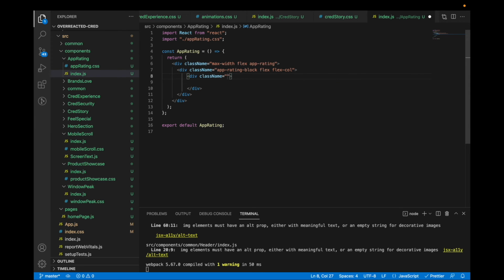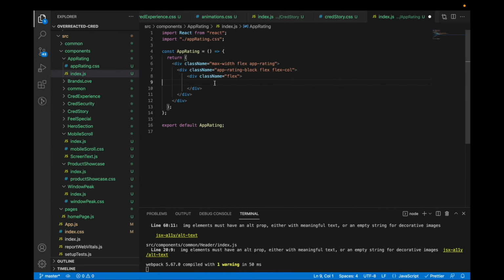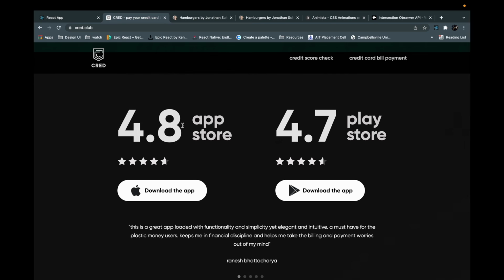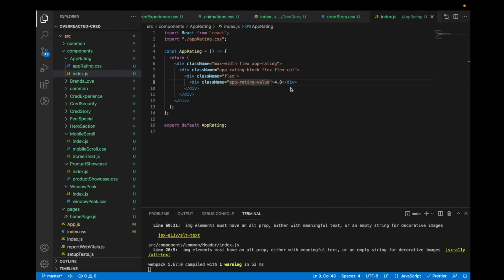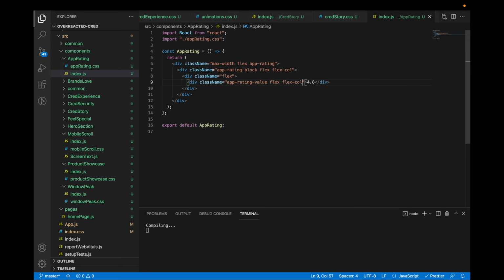So this is again a flex. This component will hold the rating and the platform. So the first div will hold the rating and the image of the rating, the image beneath it. So let's call it 4.8 first of all, and let's give it a class name of app rating value. Now if you see, the value and the image are on top of each other. So obviously this is a flex and this is a flex column, a common class again.